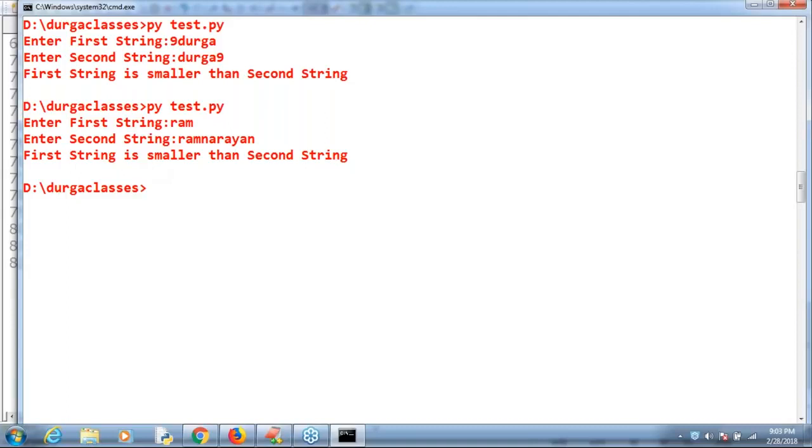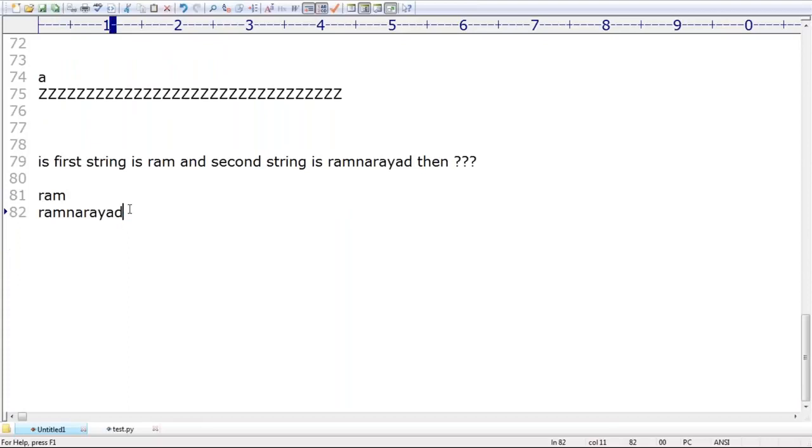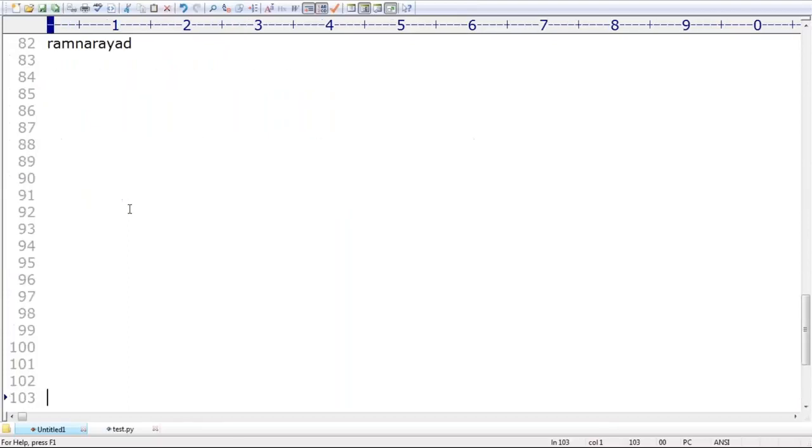The first string is smaller than the second string, because here "RJM" is completed, but here there are still letters remaining. So happily we can use comparison operators, no problem at all for string objects. Membership operators you can apply, equality operators you can apply, and after that, comparison operators you can apply.